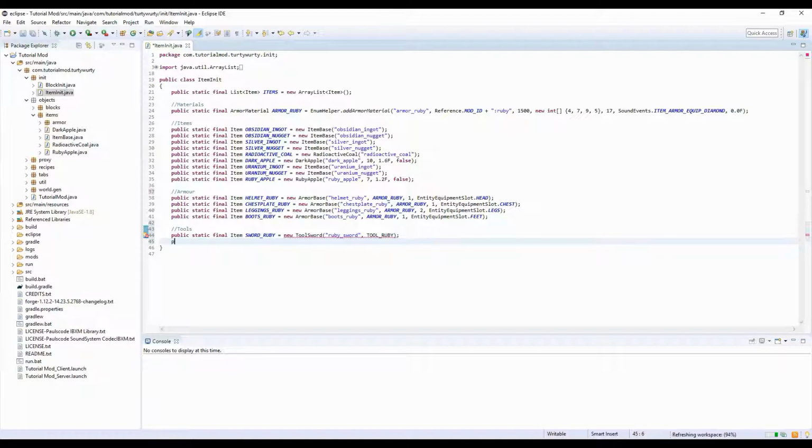And we're going to do the same for all of the tools. PICKAXE_RUBY equal to new ToolPickaxe, ruby_pickaxe, TOOL_RUBY.